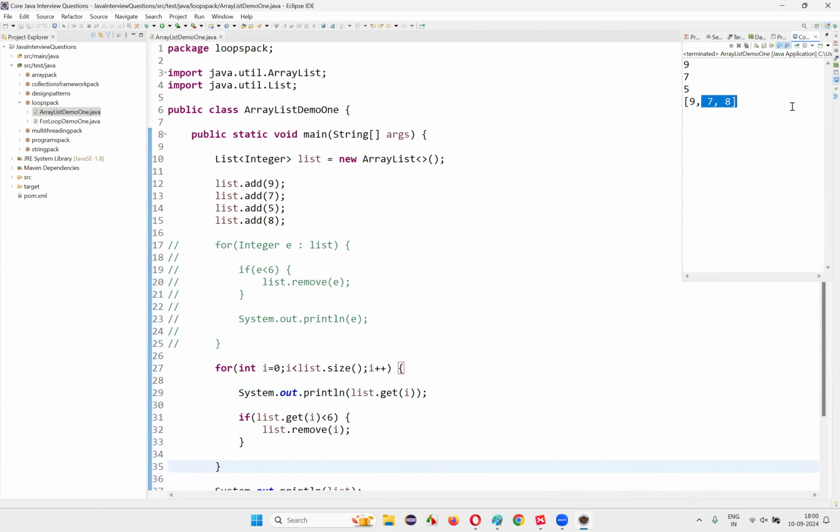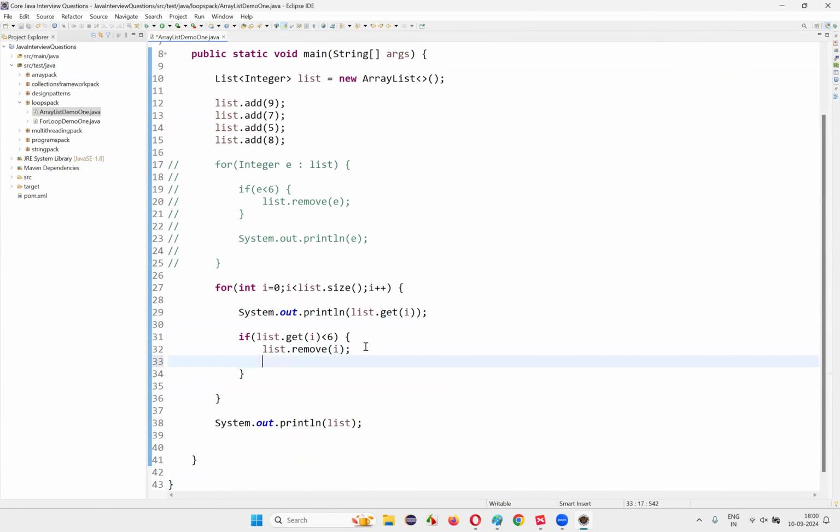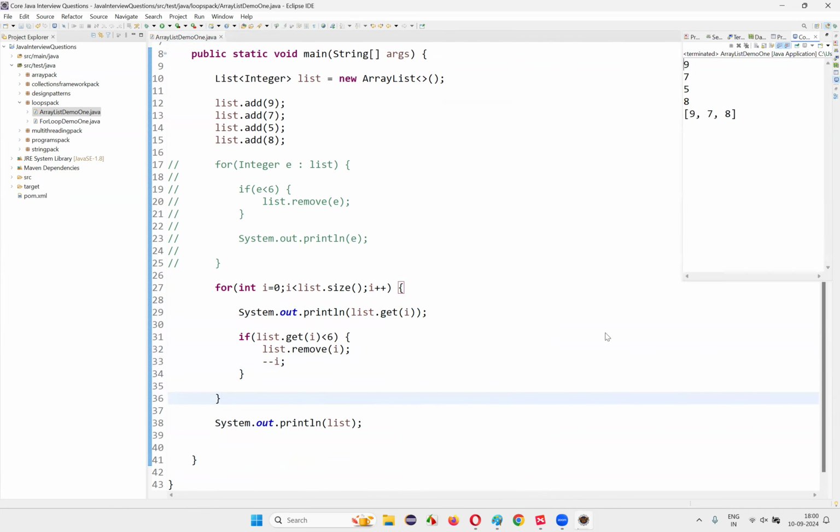You see 9, 7, 5, the same output is coming here also. But what if I say, after removing, i minus minus, or whatever you want to write, and run this code? You see, this is working fine. Even after removing, it's able to get 8. This was not possible in the case of the for each loop, but with the traditional for loop, the removing operation is working properly.